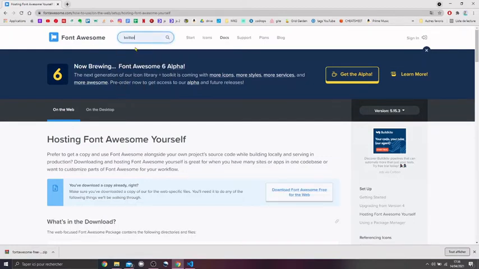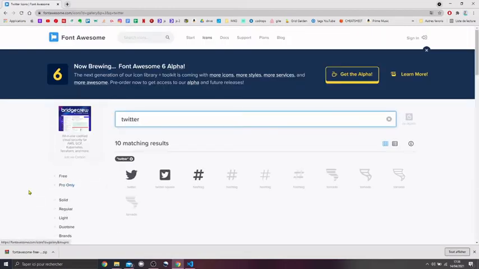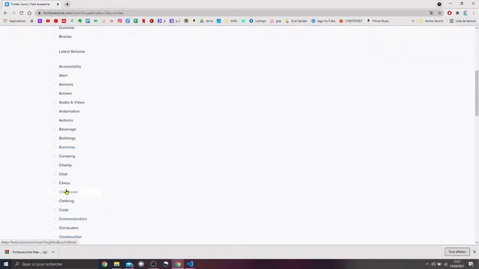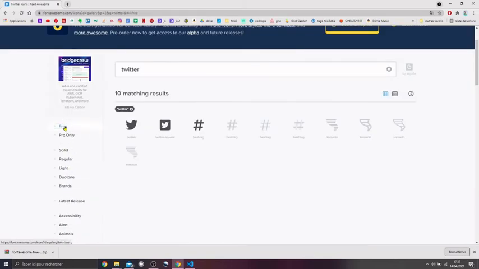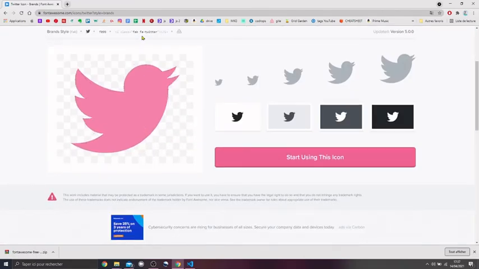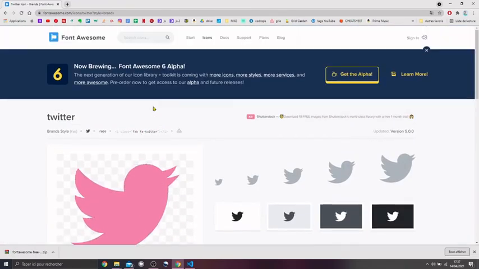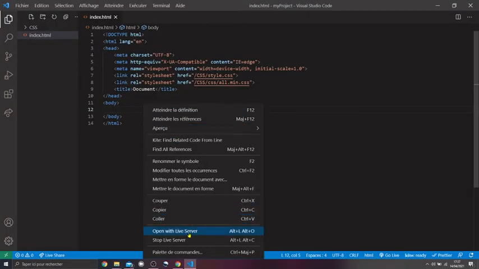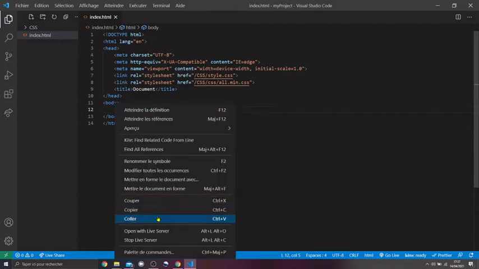You search for icon, you search for Twitter. Now on the side you can choose free, pro, and then you can choose the brands. You can go for free. You can click on this one if you like it, then you copy it, only the code on top. There will always be a code on top. You just copy it, you go back inside your HTML, and you paste.